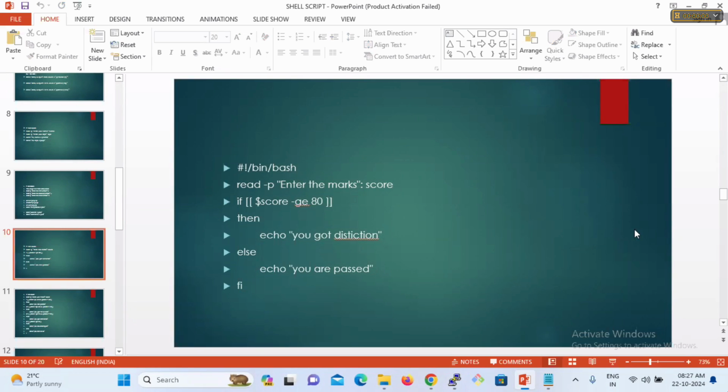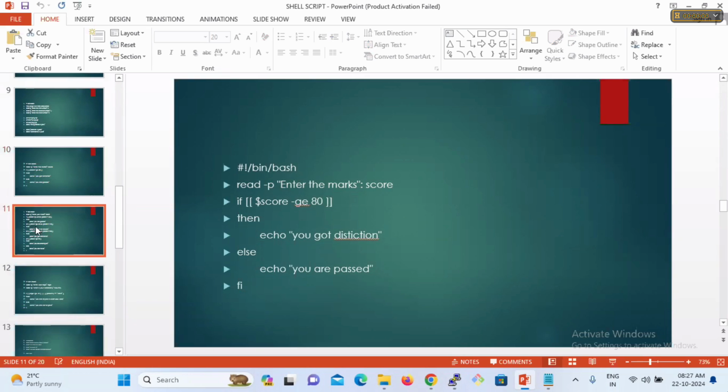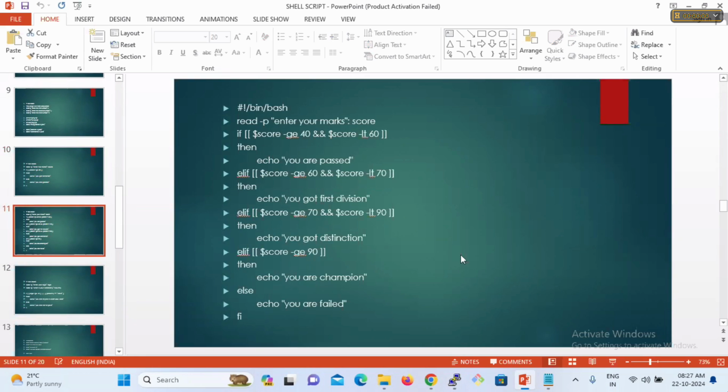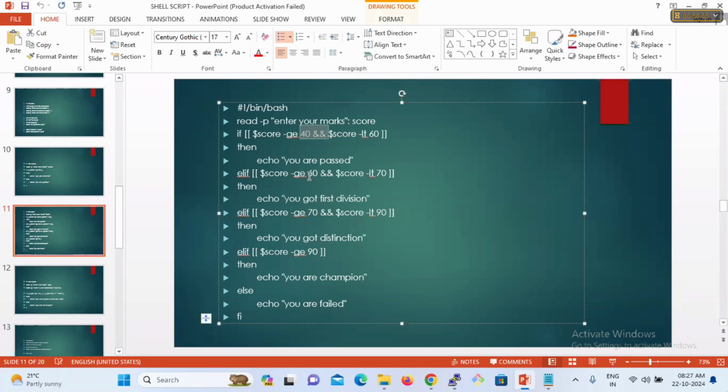Good, right? On this particular shell script slide. Great. Let me go to the next slide. In the next slide, I'm giving a lot of things here. Here I'm using and, or, not, everything. See here, this is and. This is also and. This is greater than. So this kind of thing. Now let me explain this.